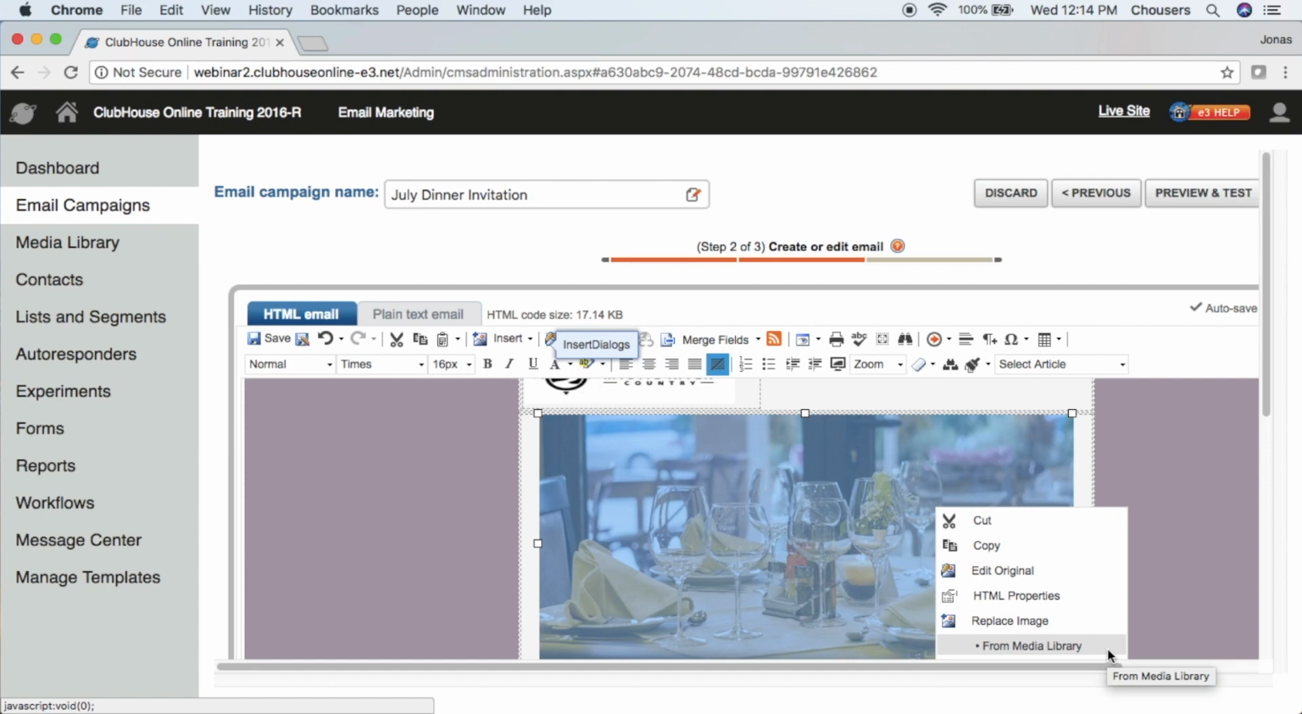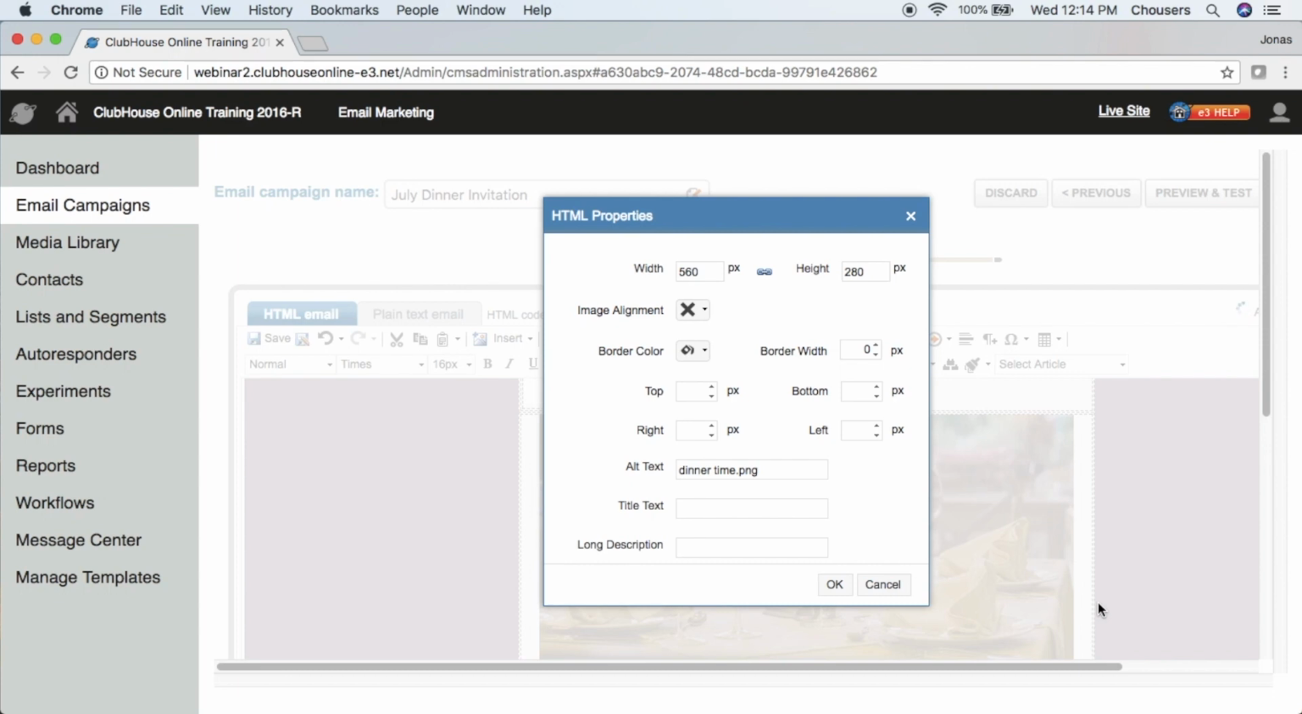Now, before you replace the image, you'll definitely want to check out the HTML properties, because the HTML properties will actually give you the width and height of that placeholder or the current image, so you can have your image ready to go before you add your new one.